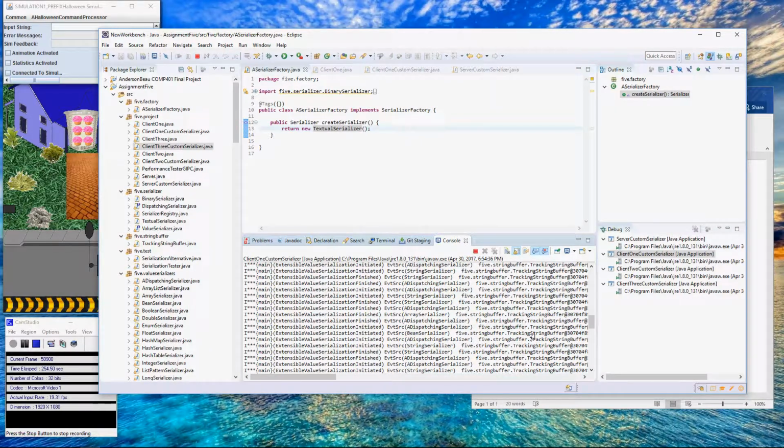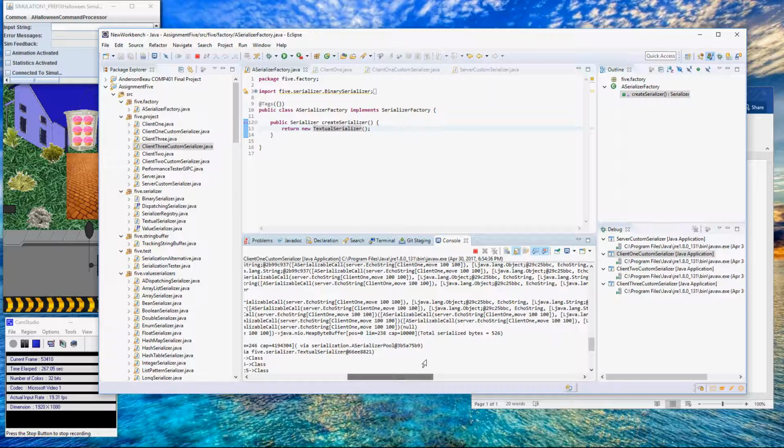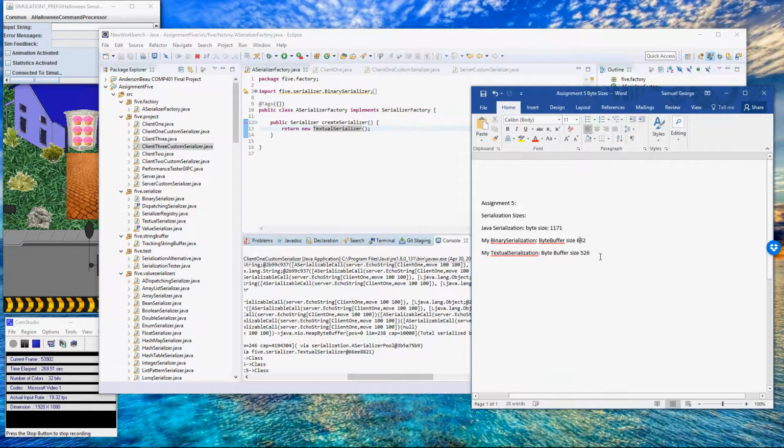You see all of my string buffer tracking strings showing the serialization process for the bean. As you can see, we ultimately ended up finishing the serialization of a bean, which is what we were sending. And then if we look at the bytes sent, total bytes is 526. Okay, just as I saw before.